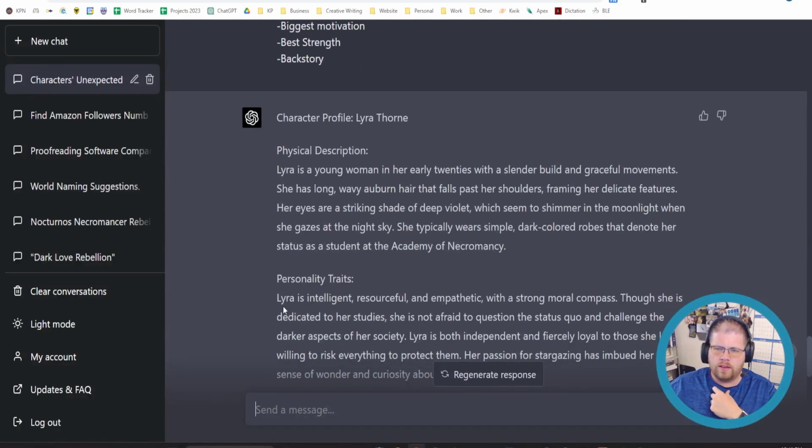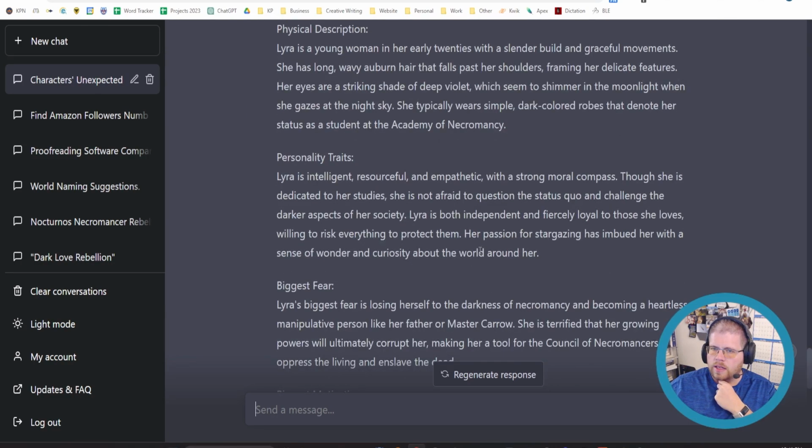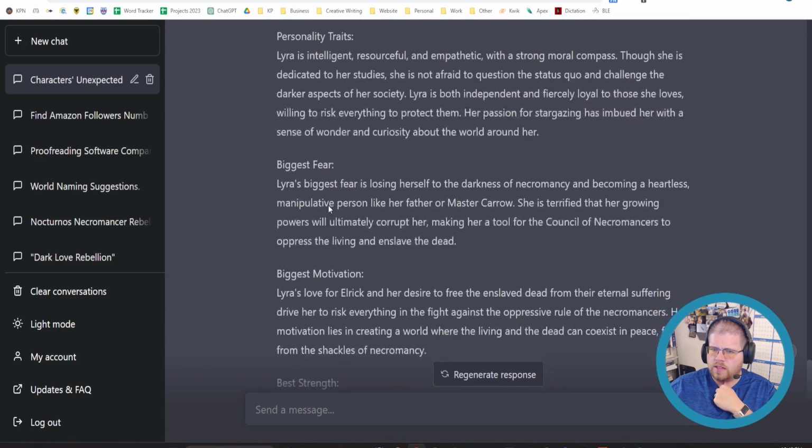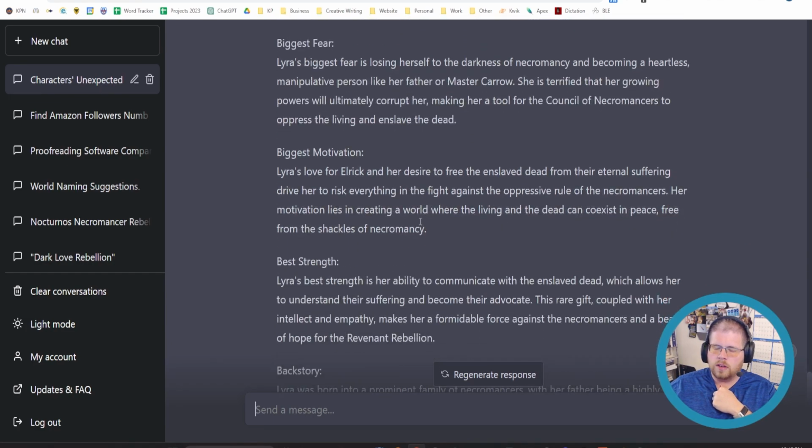All right, we have a decent profile here. We've got a physical description, which I like, although I will probably tweak a few things about it based on what I feel is appropriate. We have some good personality traits. We have her biggest fear, which is losing herself to the darkness of necromancy and becoming a heartless, manipulative person like her father or Master Caro. That's a good one, I think.